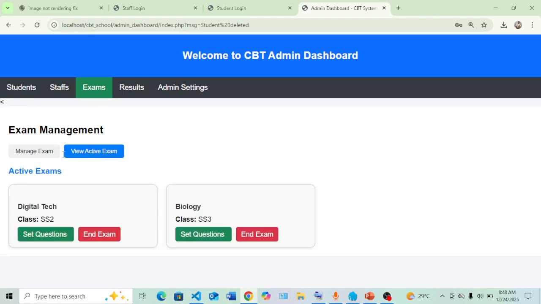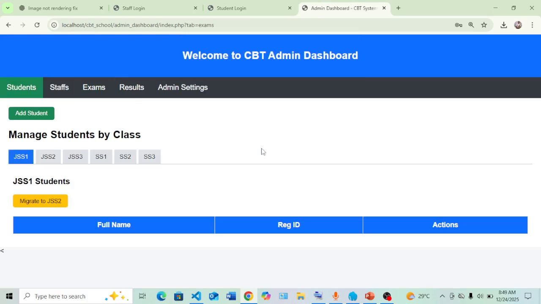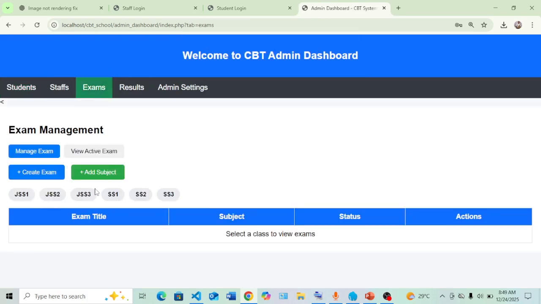As you can see on my screen, these are the exams that are active. So I'm having an exam that is active for SS3, which is biology. You can see their class. I'm having digital tech. You can see a lot of them. That's active exams, and also you can end them if you like. For instance, I can end this biology. You click on OK, and it's going to end, right? So let's go back to the exam tab so that you can see this as well.